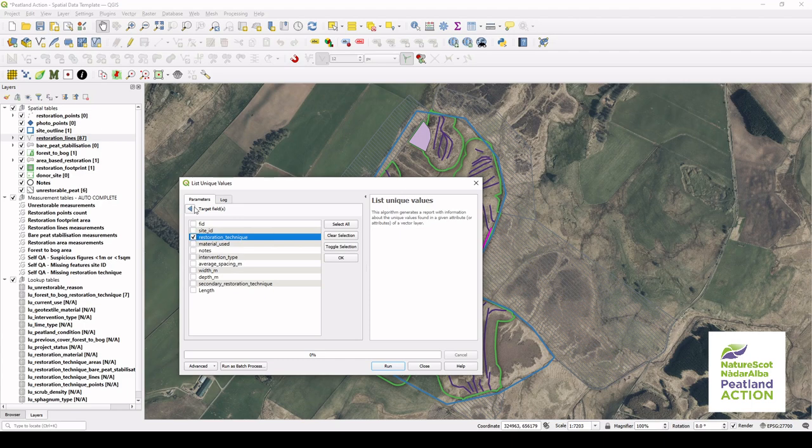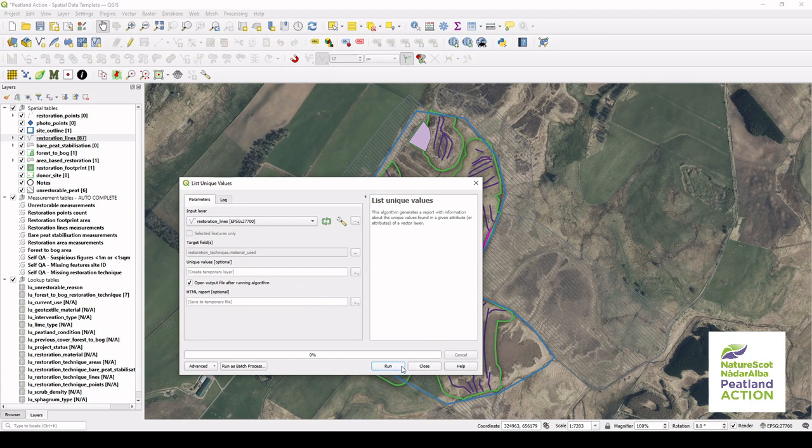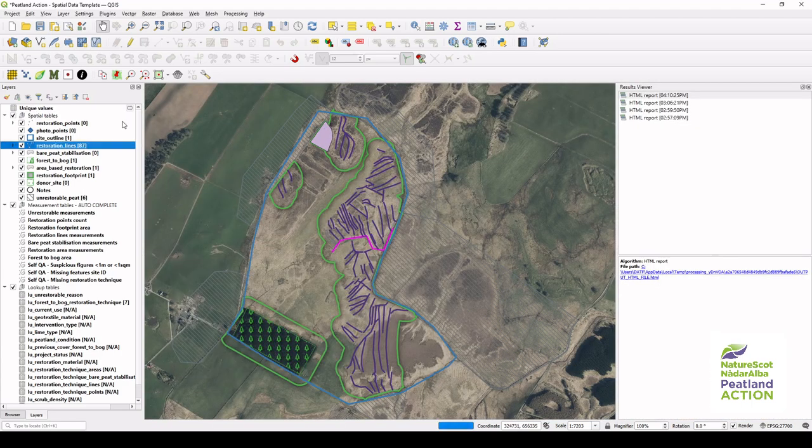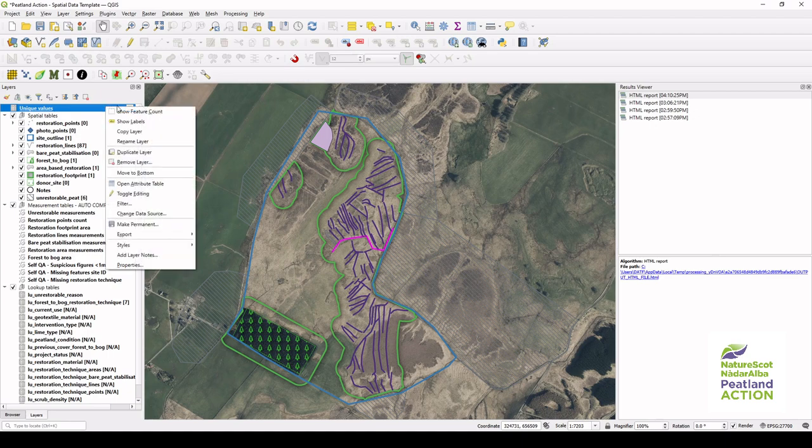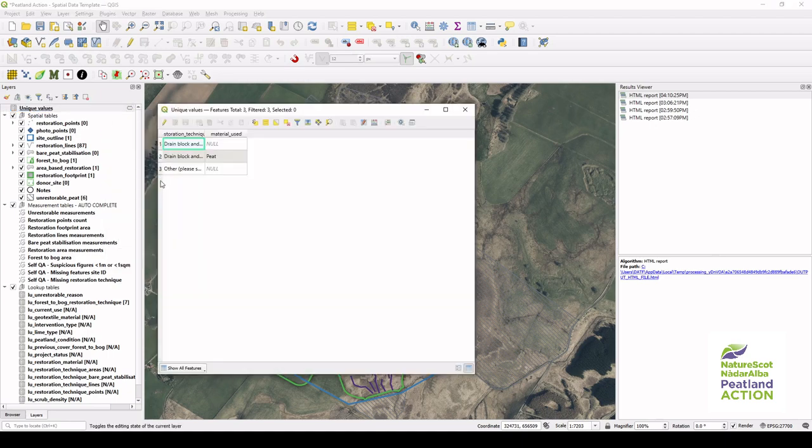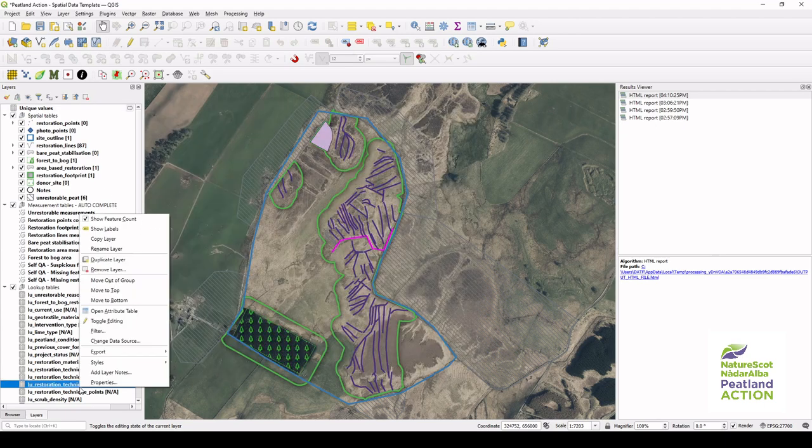The results can be viewed in two ways, via the temporary scratch layer that's appeared in the layers panel to the left, named unique values, or by the HTML output file which will appear in the results panel to the right. So using the temporary scratch layer, open the attribute table and then also open up the attribute table for the restoration lines techniques in the lookup tables group below.